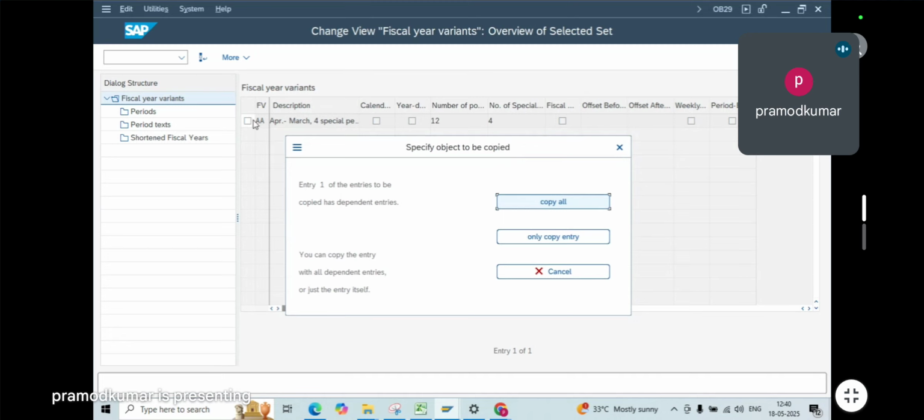So I've just given the identification. Click on copy all. Some backend entries would get copied. Okay, this is something technical. It will copy all the entries.